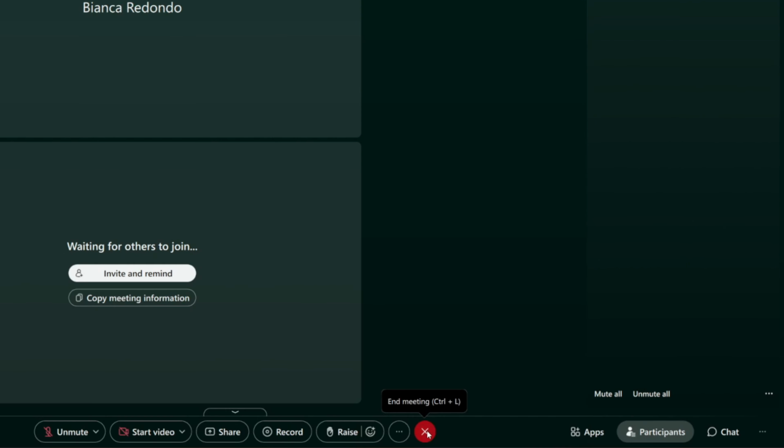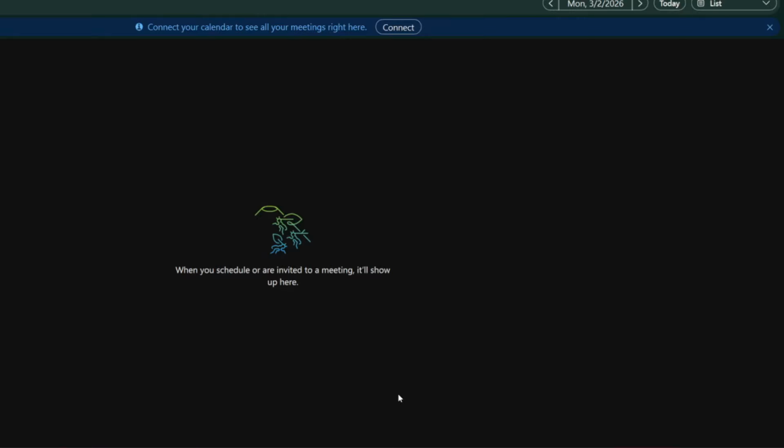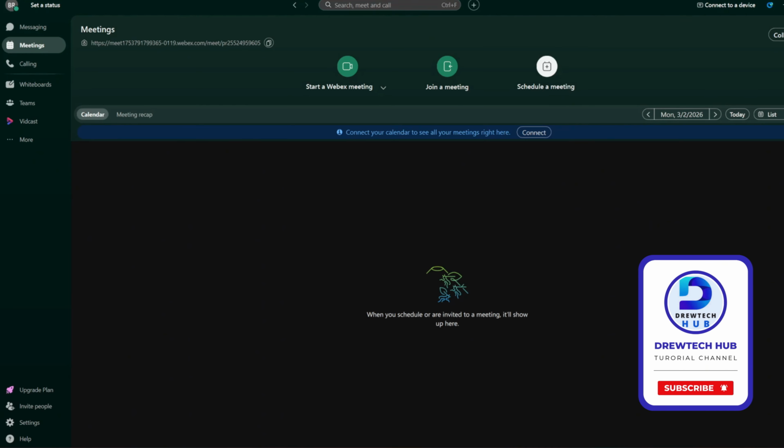And if you want to end your meeting, you could press the X button or you could press Control plus L on your keyboard. That's it. That's how you create a meeting on Webex.